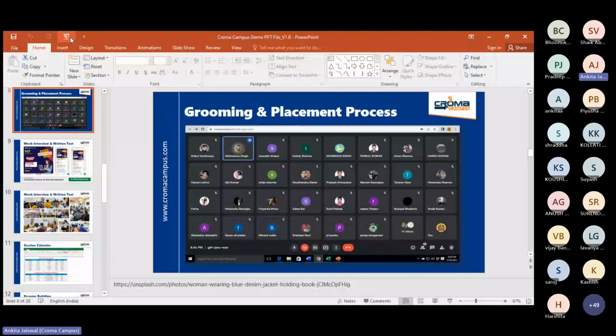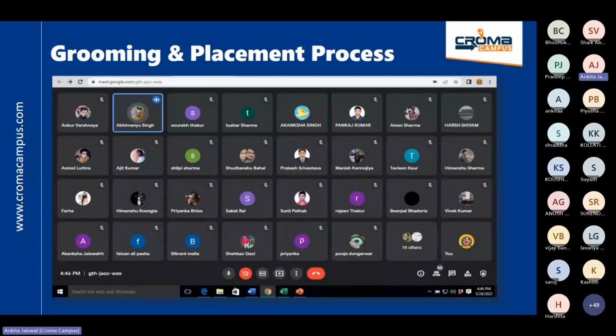Okay, so now we will discuss about the placement process. In the placement process, we conduct multiple activities with you. So we will start with the grooming session.